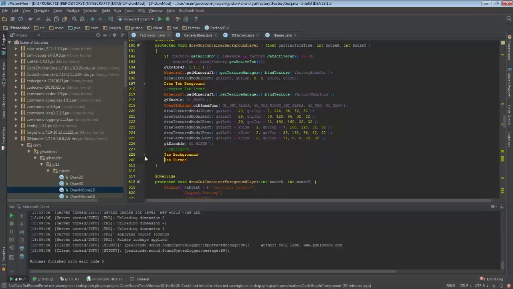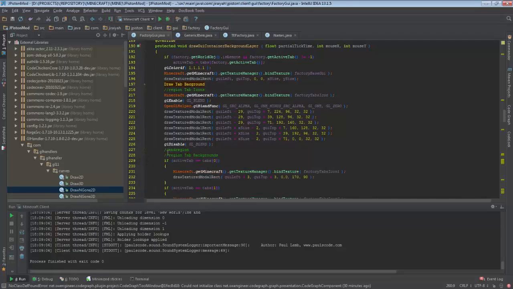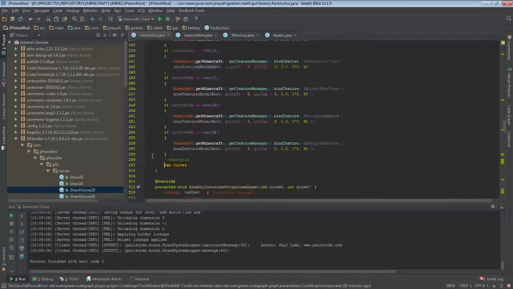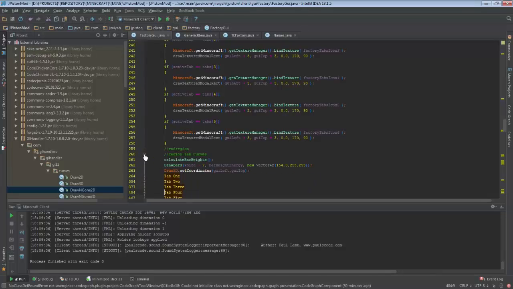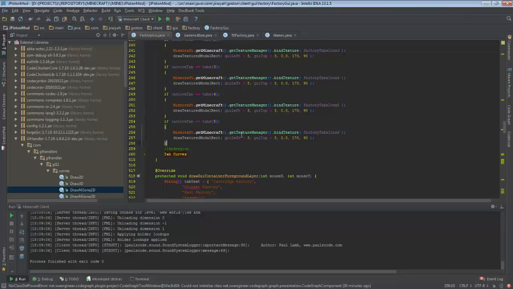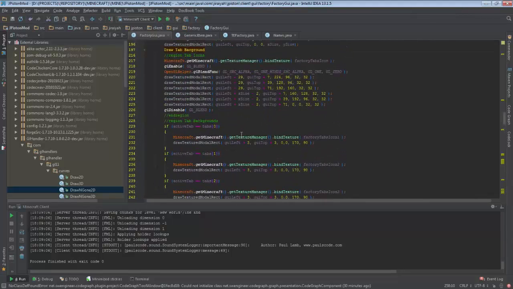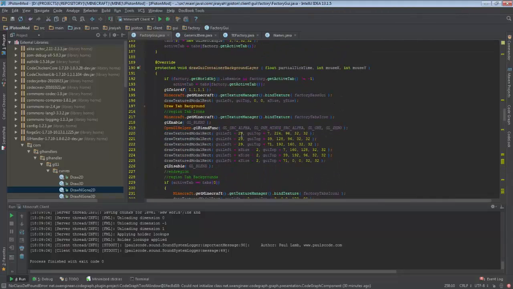Okay. Wow. Sorry. We have to do it in tab curve, not tab curves. Where was it? Yeah, in here, tab icons. There we go. So when we are drawing the tab icons, we want to draw something else.